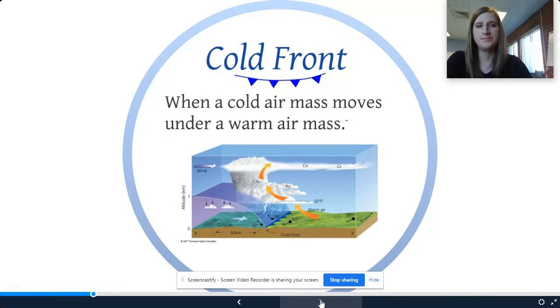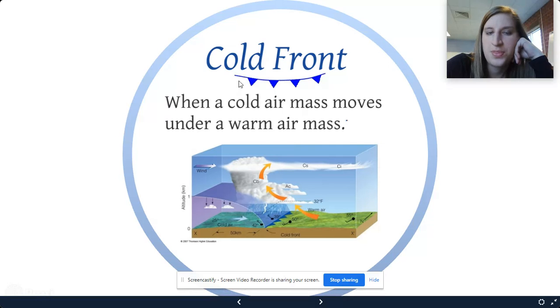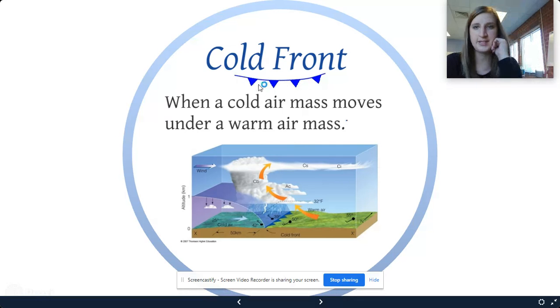So, a cold front is when a cold air mass moves under a warm air mass, as shown in this picture. This little sign right here that my mouse is on is what they use on a weather map to indicate that a cold front is coming in, a mass of cold air.